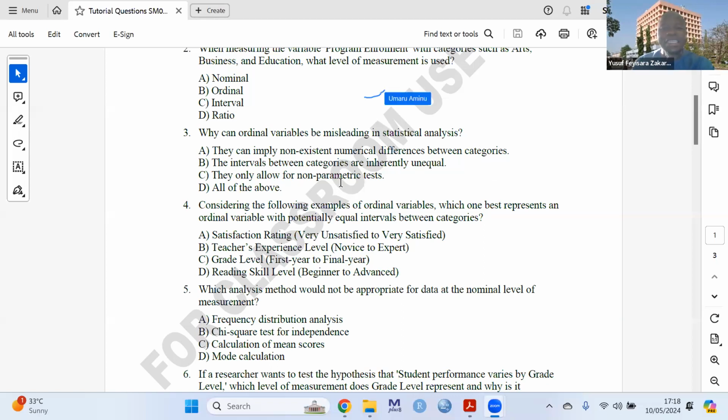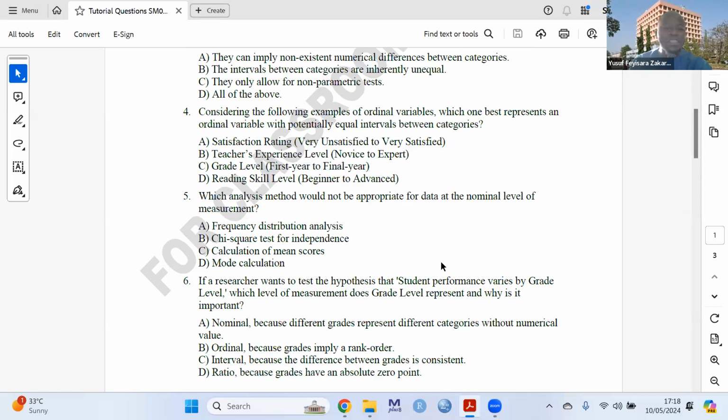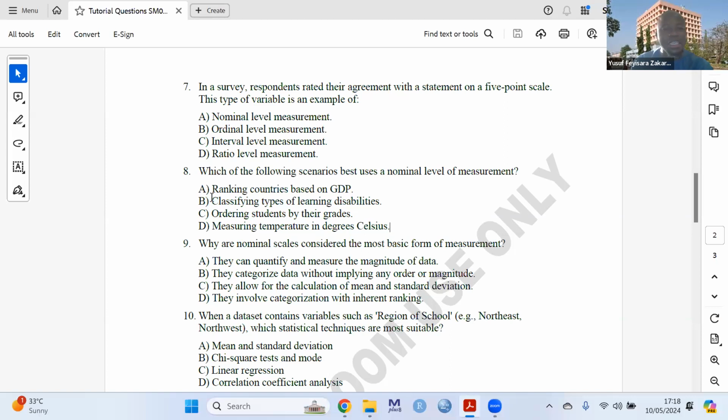So what is the correct answer here? Somebody said C. Let's see that. It says grade level, first year to final year. C is the correct answer. Why? Because there is equal spacing between year 1, year 2, year 3, and year 4. So, very simple question. Let's go to the next question, question 8. We need to run through this very fast because of the time.